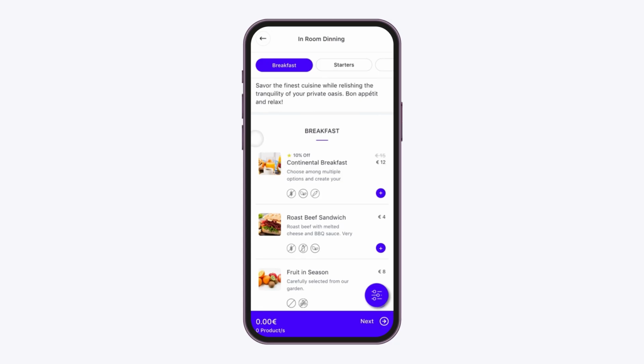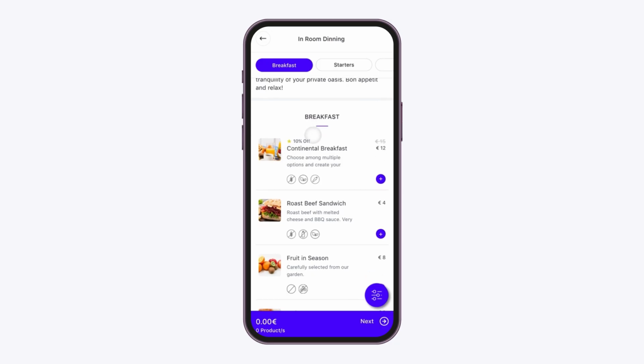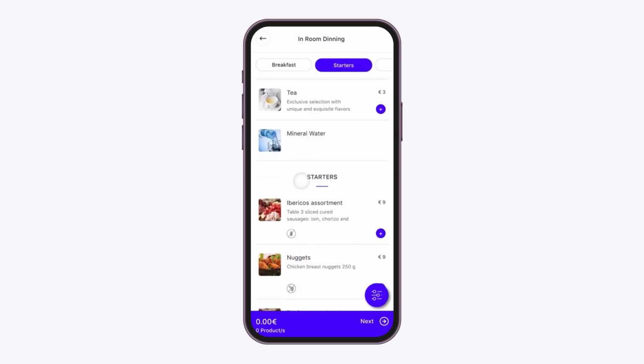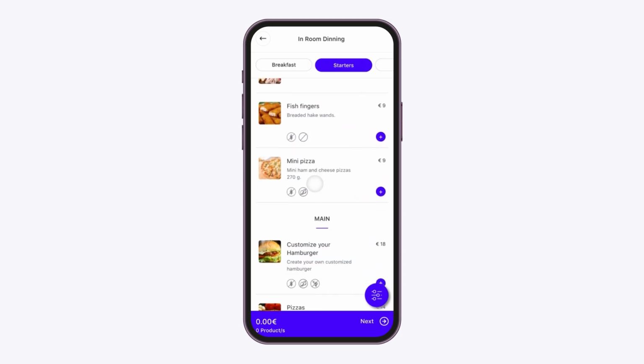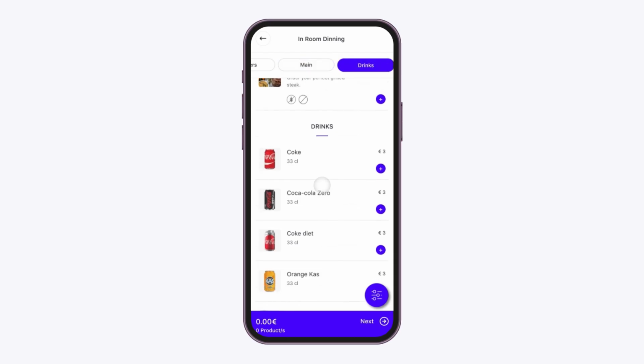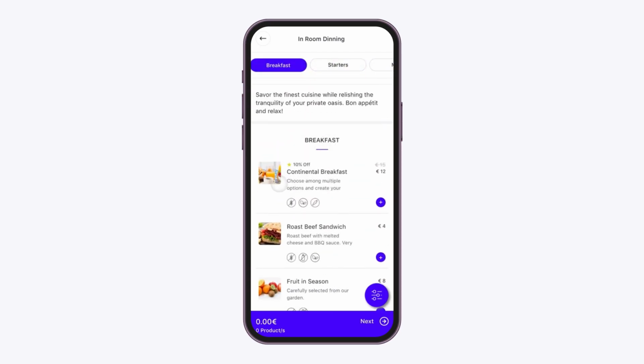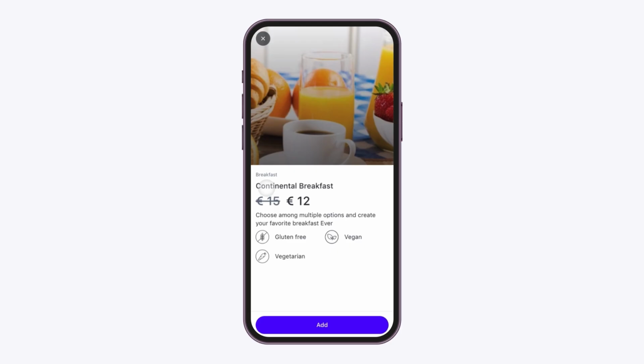Next, we enter to view the catalog with the products available to place an order. Here we start to see the created categories as well as the products within them. In the example, we see the options of breakfast, starters, mains, and desserts. Let's focus on a product card. For example, in the Continental Breakfast product, we see the name and description. We also see the attributes and ingredients and the price.